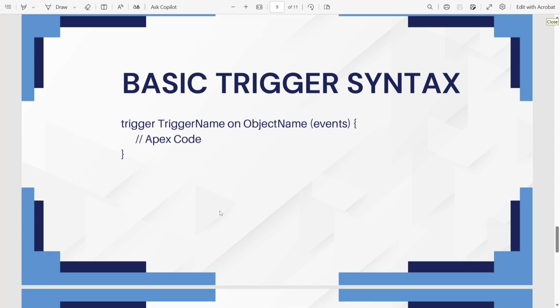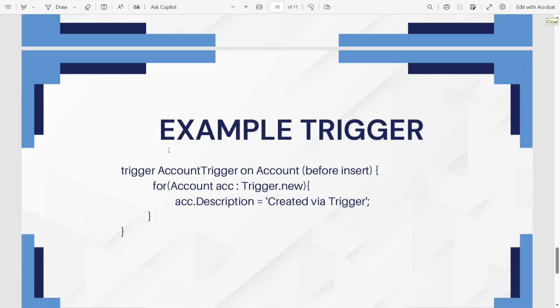So coming to the example. Here is the example. I have written a trigger on the Account object, which is updating the account's field called Description, when the trigger is running in the before context. Okay. So this is the example of a trigger.